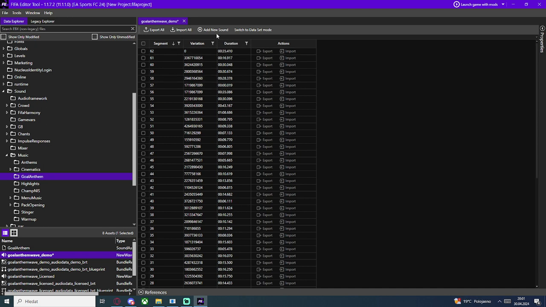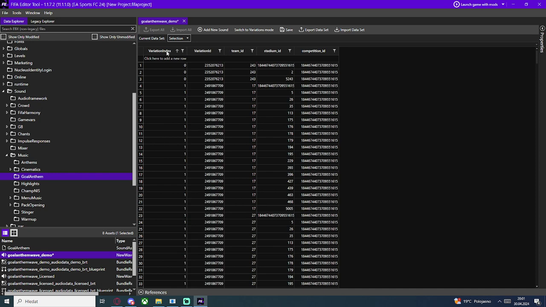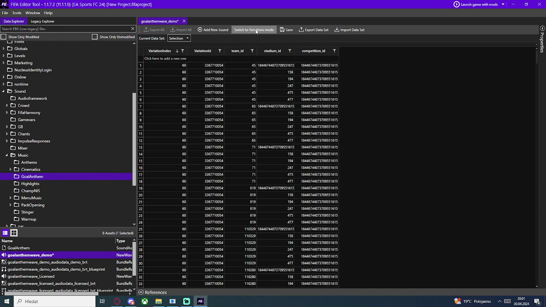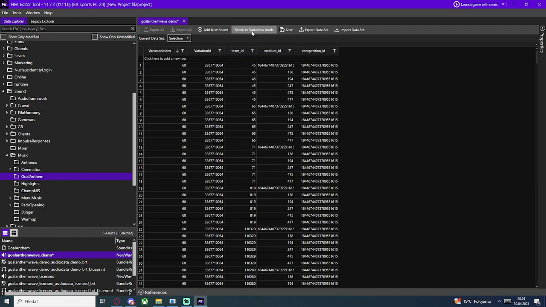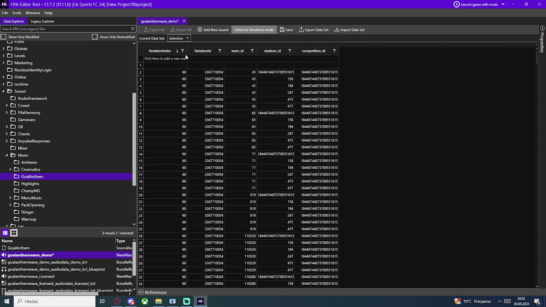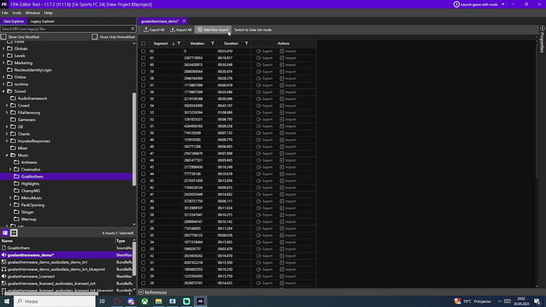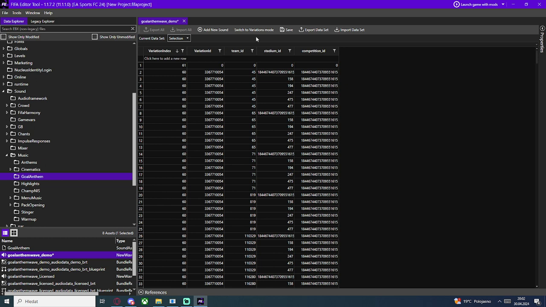Now, what you want to do is go to dataset mode. I'll go to the top here, but it doesn't matter. You see, you have segment 63, which means that you have to do 61. The variation index you're going to add is always going to be this segment minus 1. So now it's 61. Variation ID is 0. We don't really need to change that if we're making just one goal song.